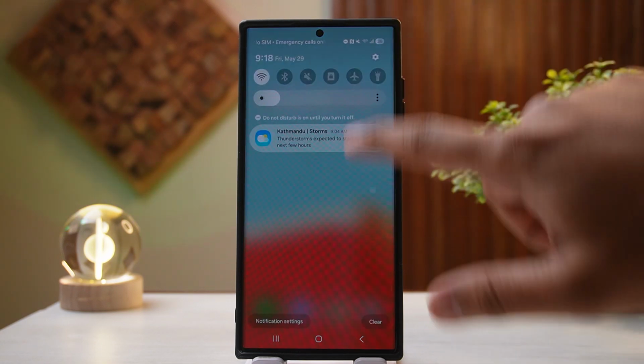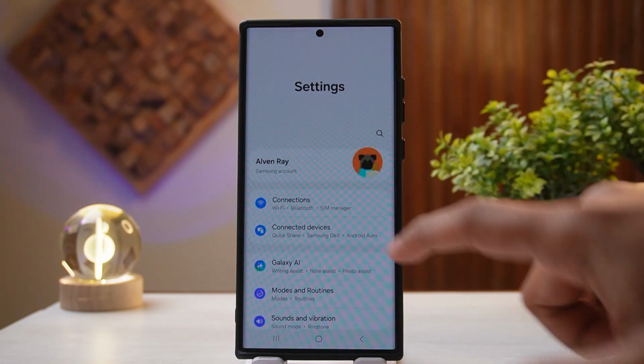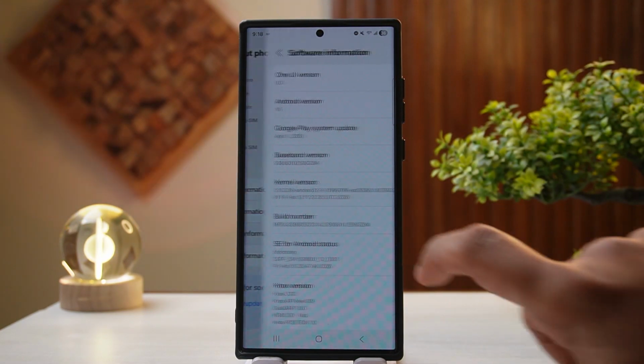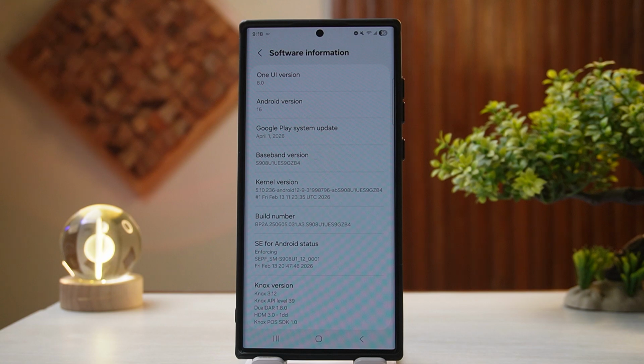The other thing that you must ensure is that you're running at least Android 5.0 or higher. Head over to Settings, hit About Phone, tap on Software Information, and check your Android version. This phone is running Android 16, so we're good to go.